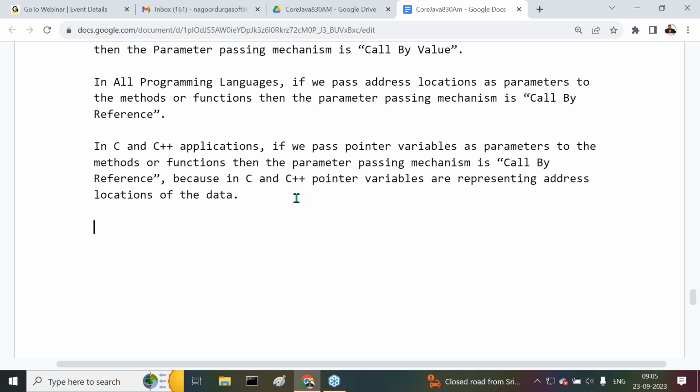Pointer is referring to an address location. Reference variable is referring to an object reference value. Pointer is storing an address location, but a reference variable is storing the reference value of the object. The reference value of the object is not an address location. Pointer variable is having an address location. Passing a pointer variable as a parameter to a method is call by reference.